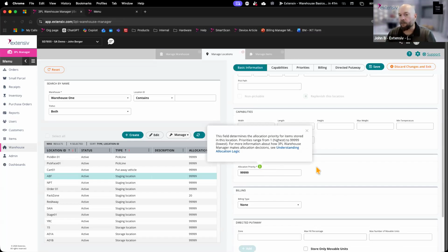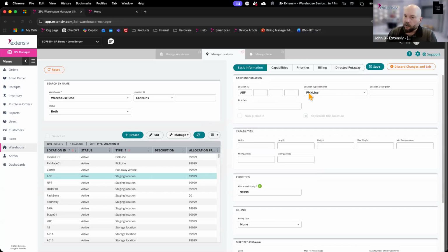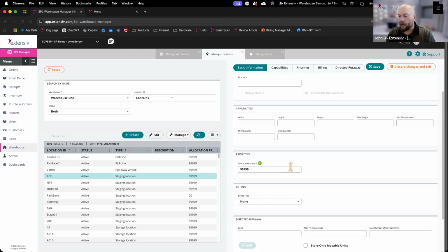Again, as we step through the allocation logic, first we're looking at, do we need to send you to a pick line location or do we need to send you to a storage location? When we come down to allocation priority, we're saying, what is the most important location in those groups? And remember, you have two different groups. If you go to pick line locations, we're going to start shopping priorities. We're going to start at 0 and work all the way up to the highest number. Lowest number is the most important.